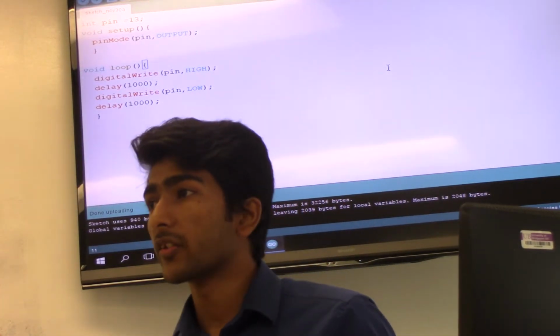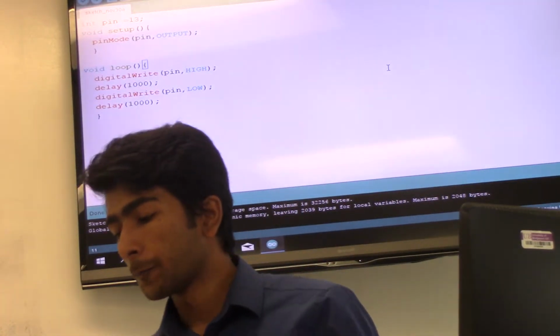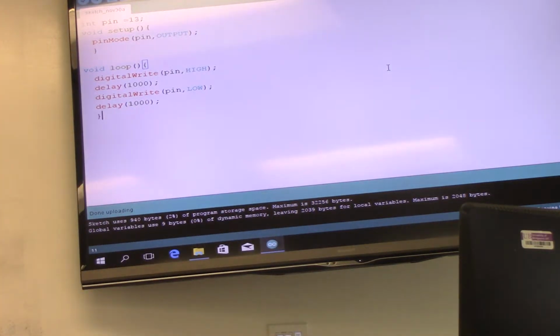Let's try to actually connect the servo motors to the Arduino kit. So everyone should have a set of the arm with you.